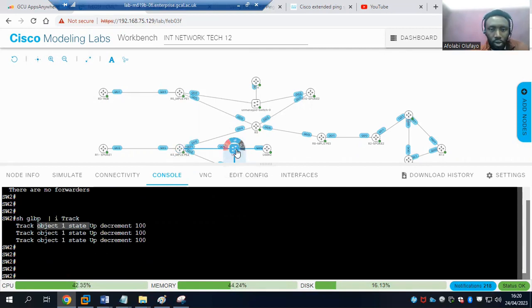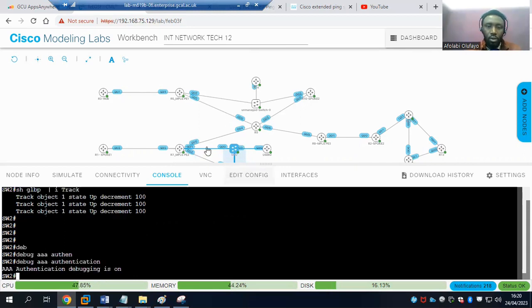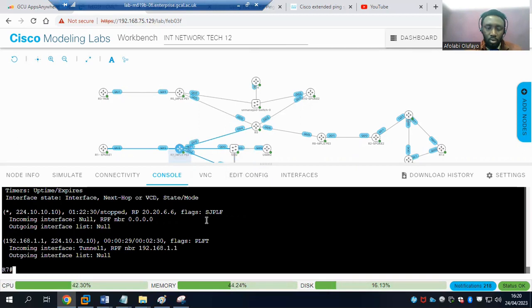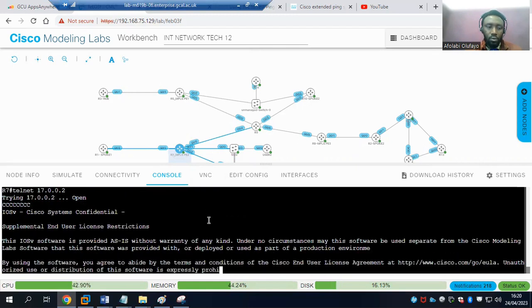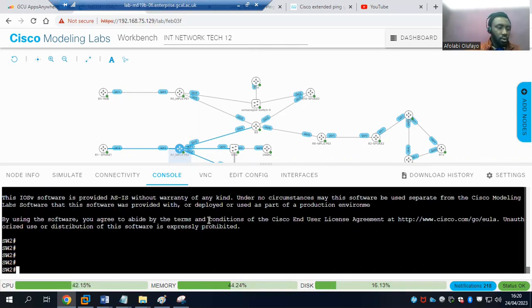And for security, I've implemented AAA on my switches so that I'm able to telnet and prove this. Telnet 17.0.2.1.